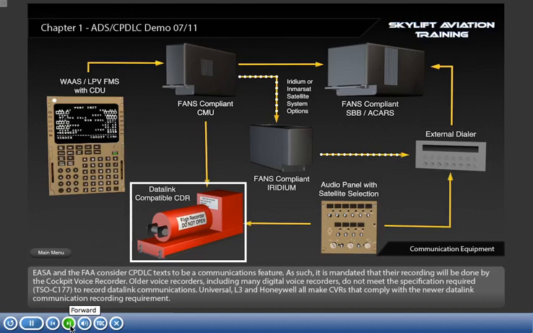EASA and the FAA consider CPDLC text to be a communications feature. As such, it is mandated that their recording will be done by the cockpit voice recorder. Older voice recorders, including many digital voice recorders, do not meet the specification required to record data link communications. Universal, L3 and Honeywell all make CVRs that comply with the newer data link communication recording equipment.